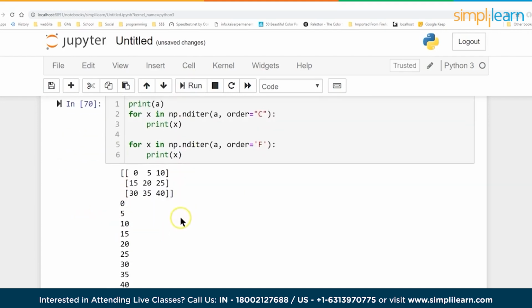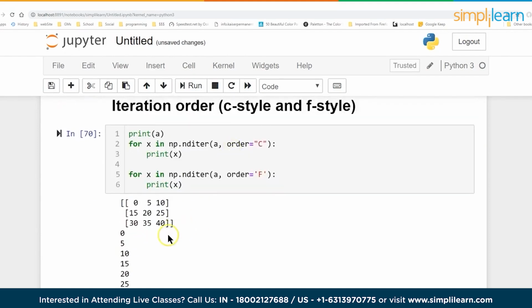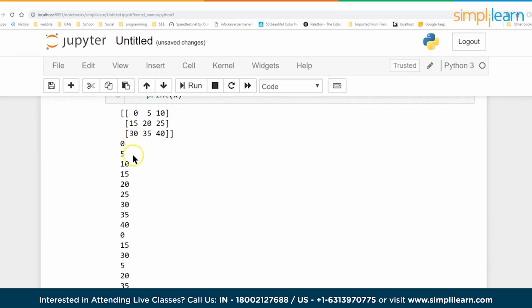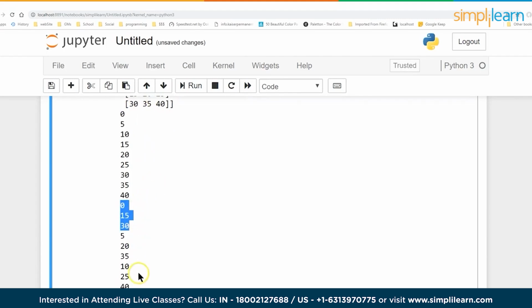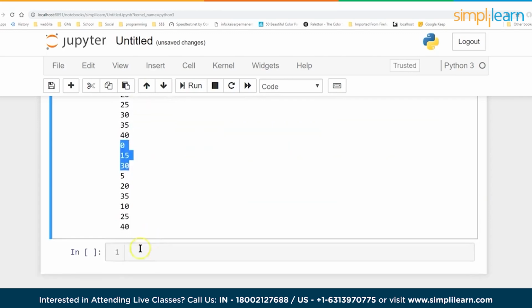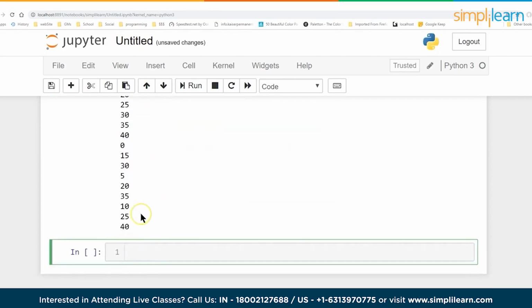And the first thing you're going to notice, our original array, 0, 5, 10, 15, 20, 25, 30, 35, 40. When we do order C, that's the default: 0, 5, 10, 15, 20, and so on. And then when you come down here, you'll see F, order F, is 0, 15, 30. So it takes the first digit of each of the subarrays, or the second dimension, and then it goes into the second one, 5, 20, 35, 10, 25, 40. So slightly different order for iterating through it if you need to do that.